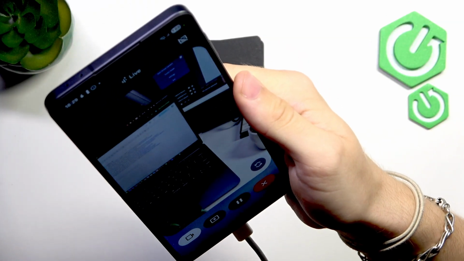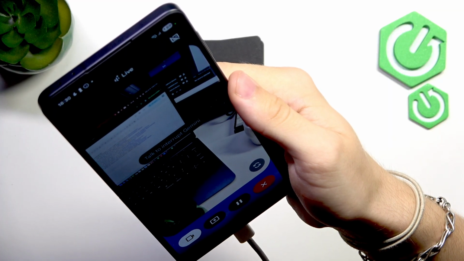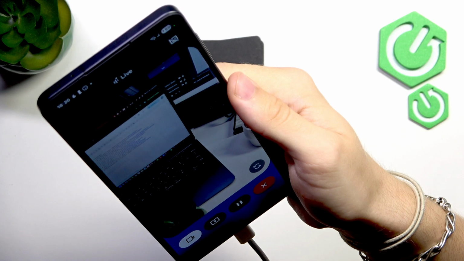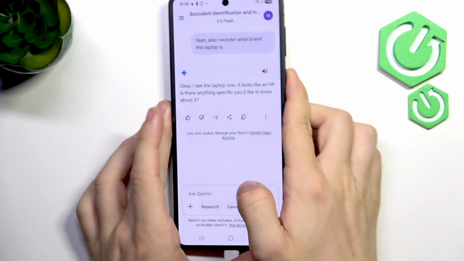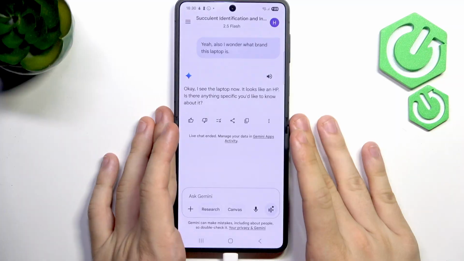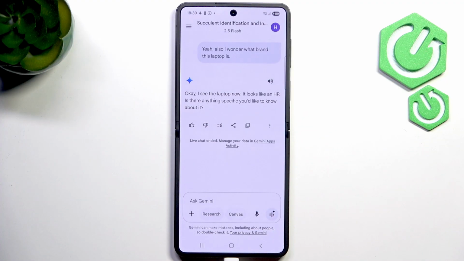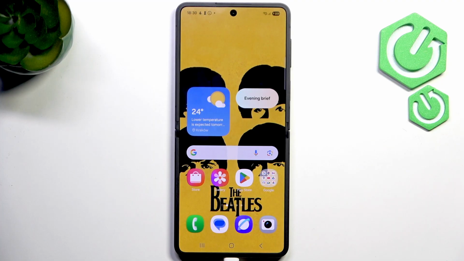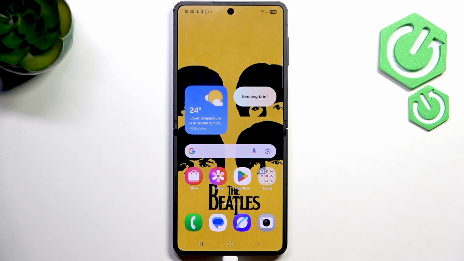Yeah, also I wonder what brand this laptop is. Okay, I see the laptop now. It looks like an HP. Is there anything specific you'd like to know about it? Okay, so it made a mistake, but maybe because my monitor in front of me is HP, and never mind that. Like, it really works in some cases. Of course, you never can trust AI 100%, but it may be useful in identifying some things that you don't understand, and you may test it out yourself and see if it works for you well.